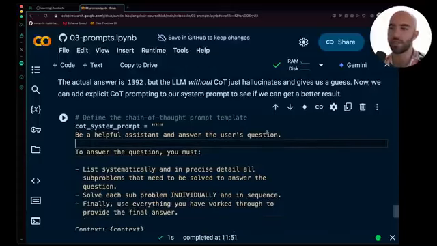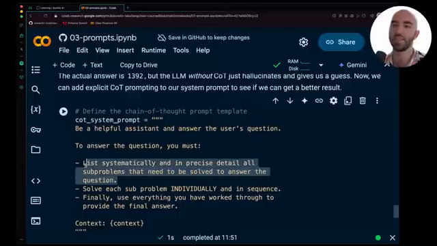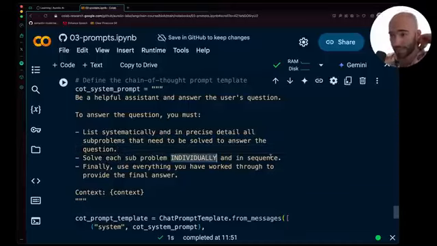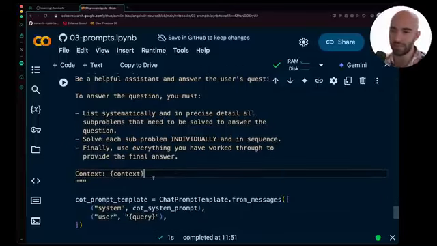So, be a helpful assistant and answer the user's question. To answer the question, you must list systematically and in precise detail all subproblems that need to be solved to answer the question. Solve each subproblem individually. You have to shout at the LLM sometimes to get them to listen, and in sequence. Finally, use everything you've worked through to provide a final answer. So we're forcing it to go through the full prompt now.